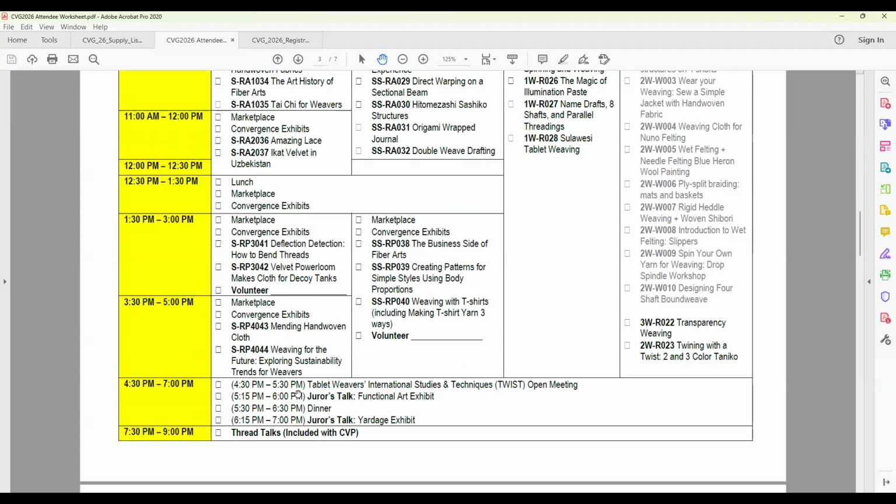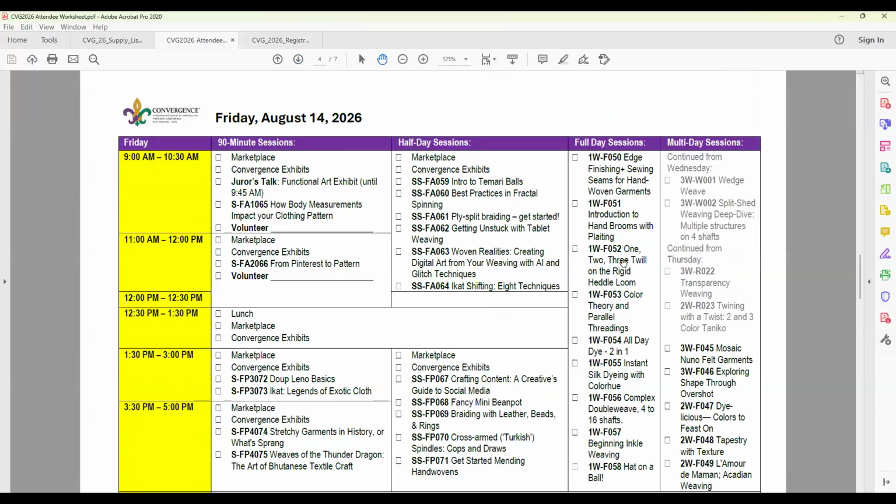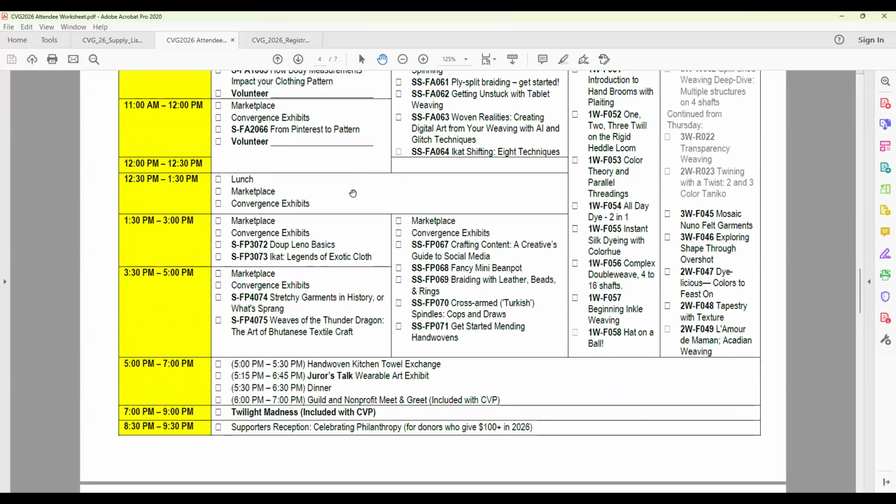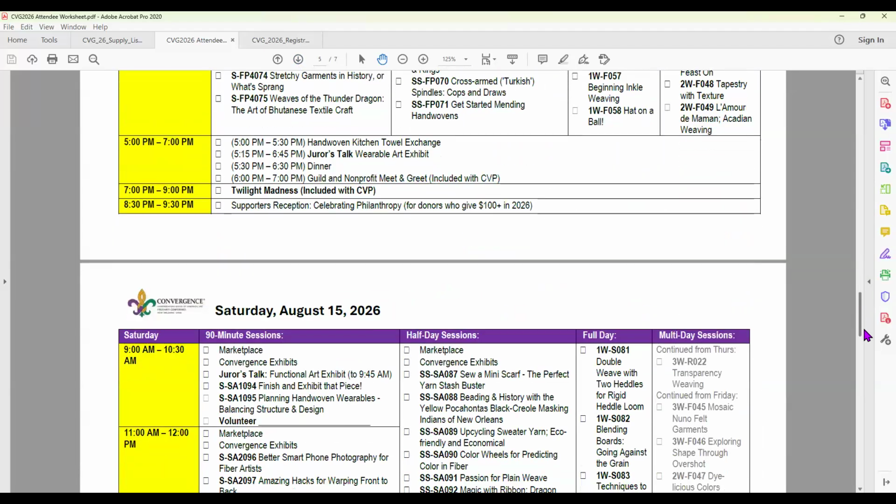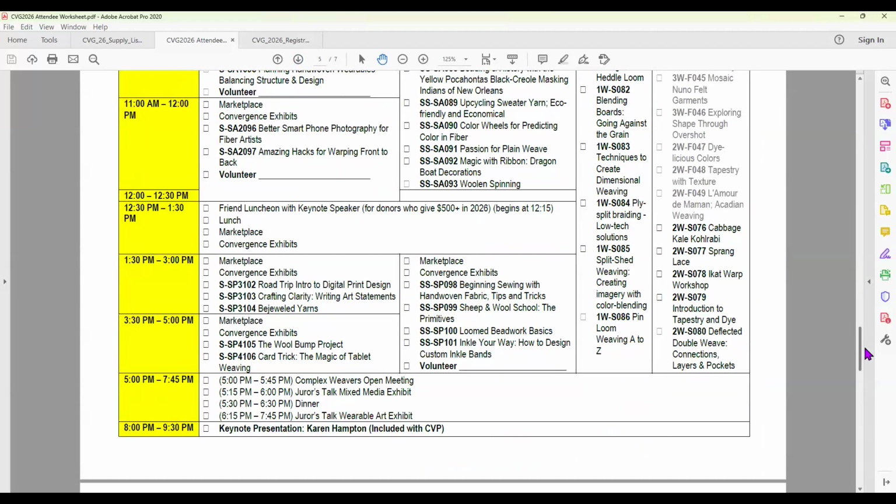But that's to help you keep in mind, oh, I've got this happening. I may not be able to do all of it. So it's just to help you plan your schedule. And then as we go through, it's just the same thing. Every class is listed here, and you've got little check boxes, so you can mark a checkbox next to what you're doing. But our hope is that this will help you plan your conference schedule.